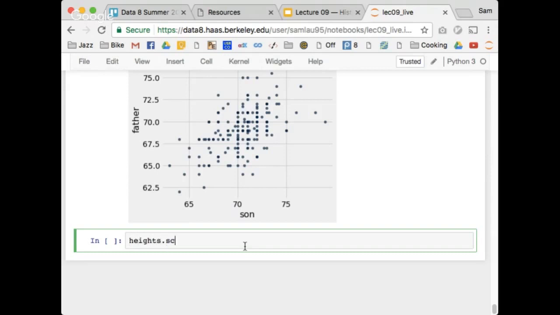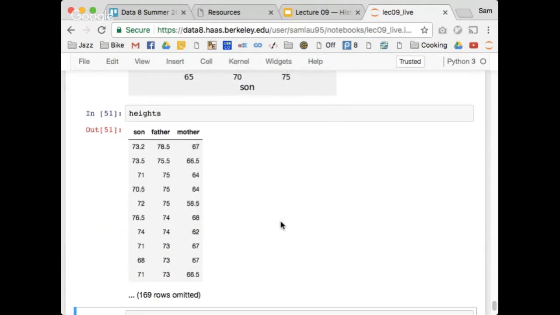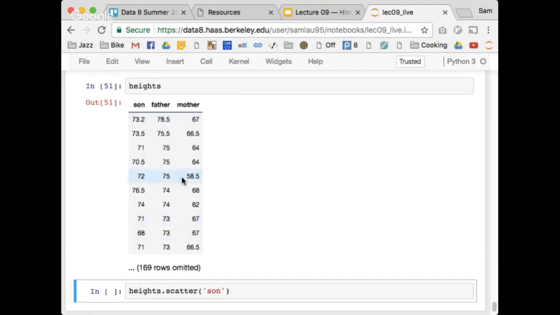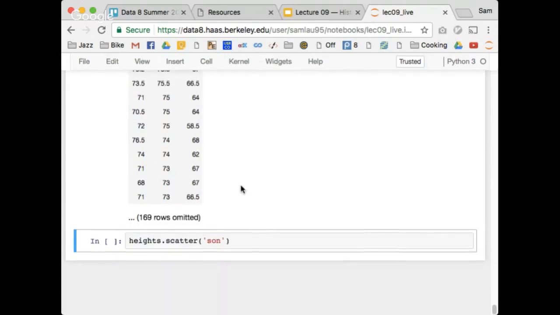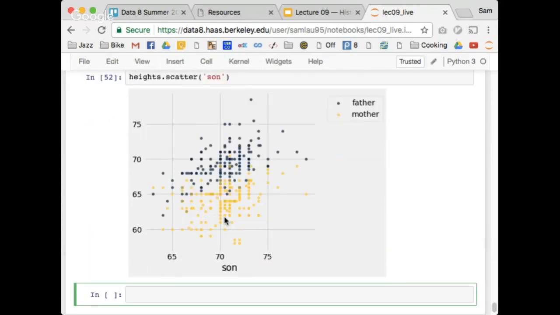If I do height.scatter, the way overlaying scatter plots work is that I specify what I want on the x-axis as the first argument. What this method will do is look at my heights table and say, okay, sons goes on the x-axis. All my other columns go on the y-axis. So fathers I draw in one color, mothers in another color. If I had something else like uncle, I would draw uncle in another color. So if I do that, I get back the sons, fathers, and mothers, each with their own color. And now I can see them all together in one scatter plot.